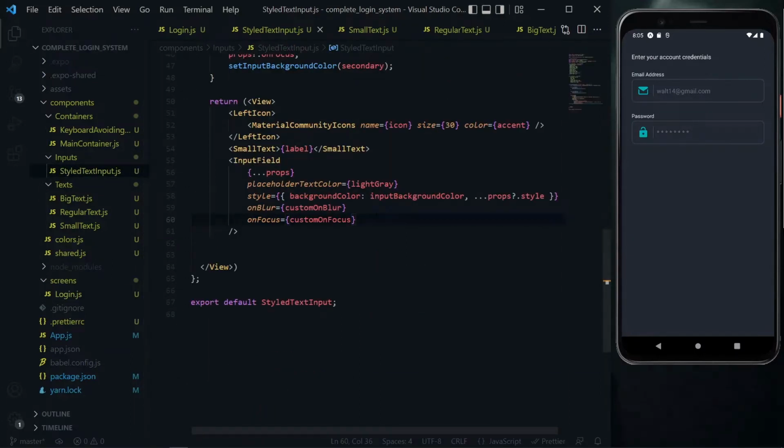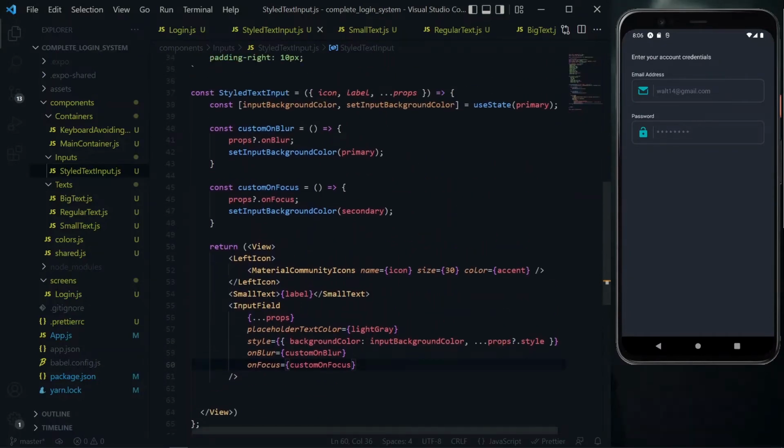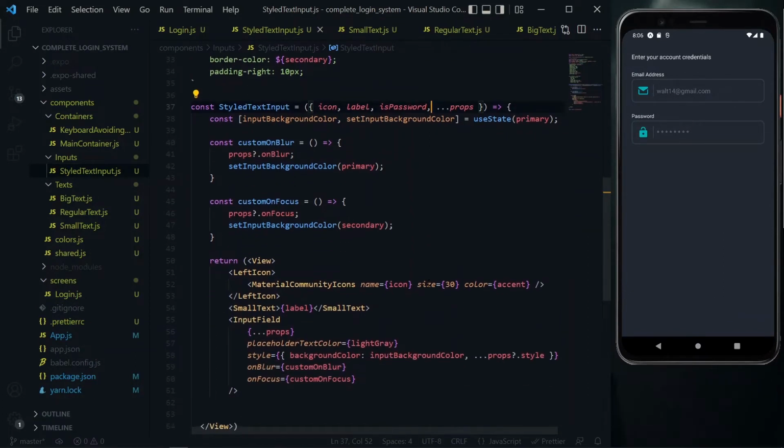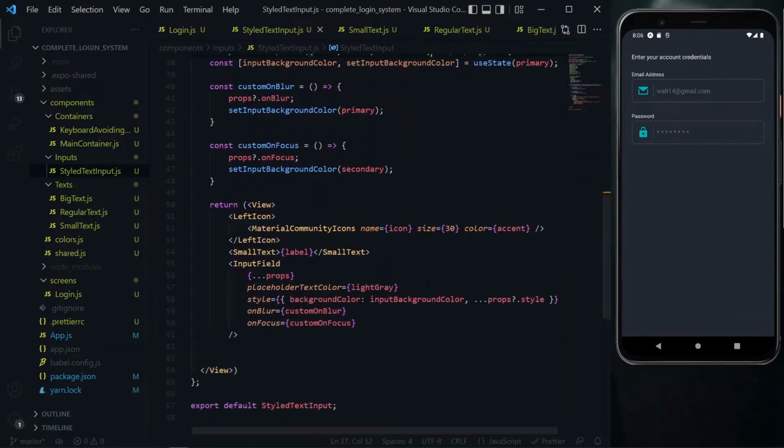The first thing we need to do here is to destructure the isPassword property. So right after the label, we take in isPassword. What we are going to do with this value is that when we have isPassword, we first want to hide the value of the input field, and also we want to display an icon at the right side of the password field. So for toggling the visibility of the input field, we'll need a state for that.